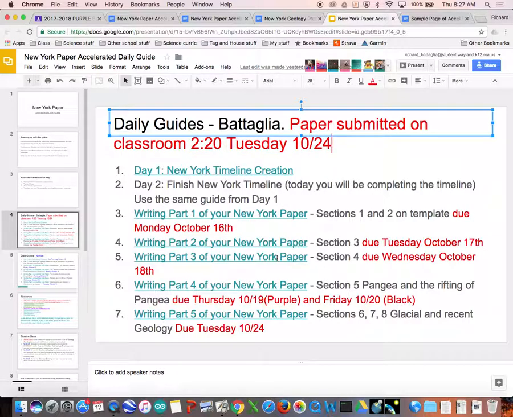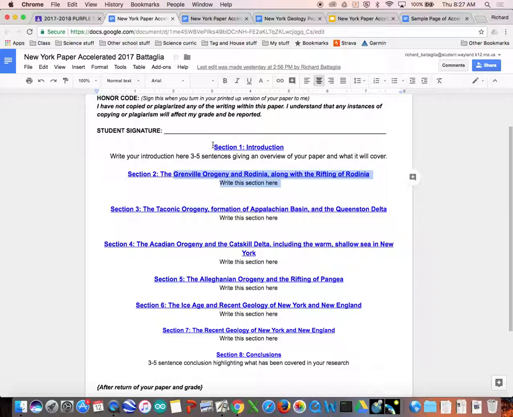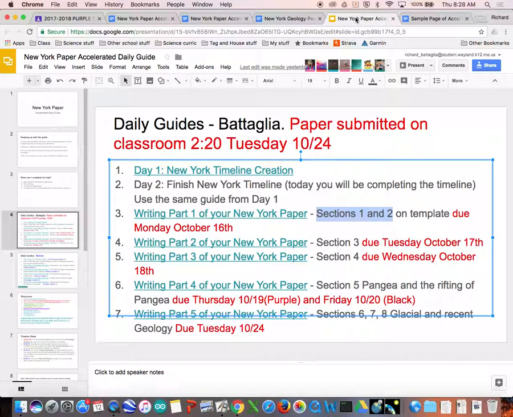And what I've done here is I've broken up the paper into 5 different kind of work days. So as you can see at number 3 here, you're going to be writing the first part of your New York paper. That's sections 1 and 2 on the template. So if I go back to my paper, you can see I've labeled each section, section 1 and section 2. So that's going to be the work that's due on Monday.